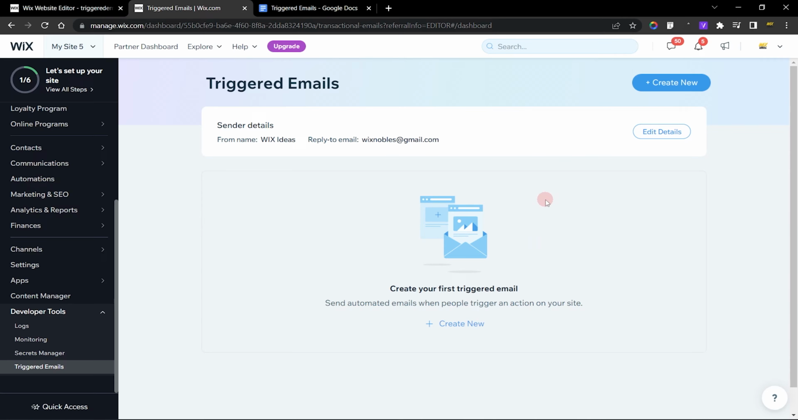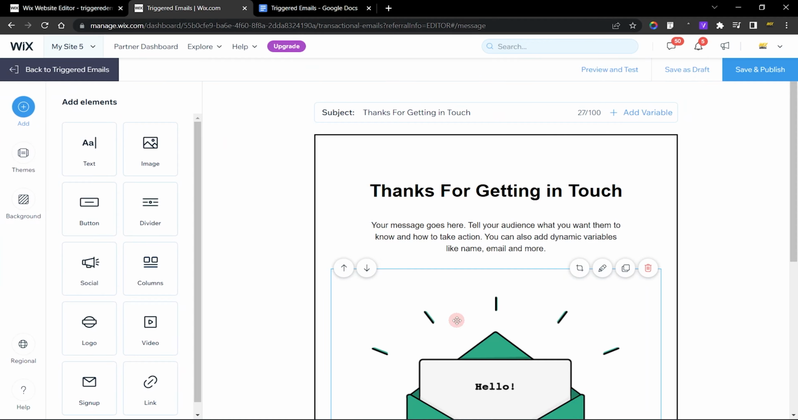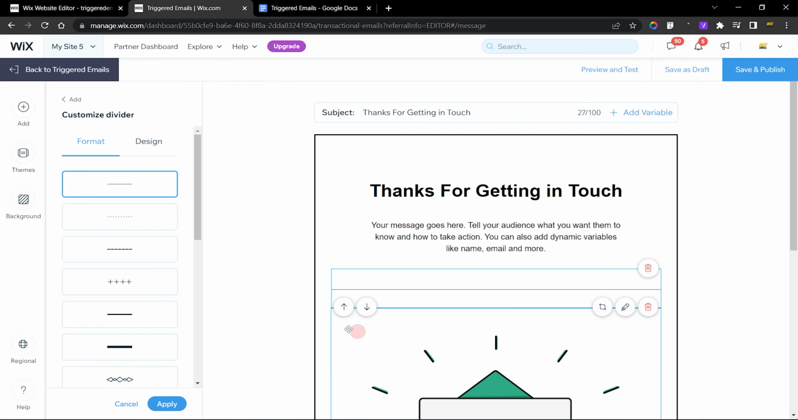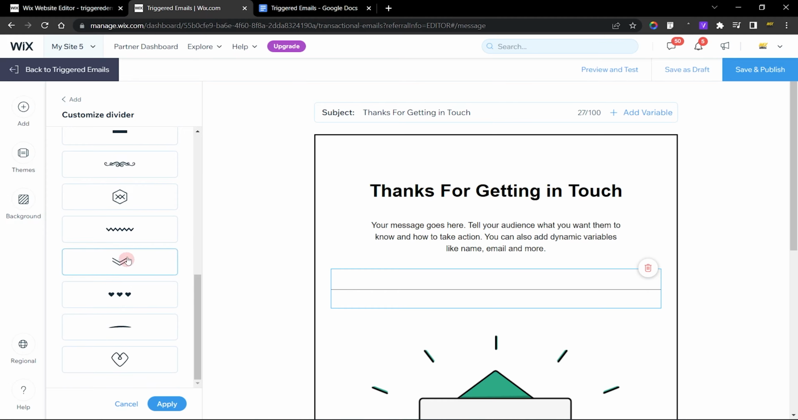Now once you're done with the sender details, we're going to go ahead and create new, or you can click on this button here. Once you create a new one, it's going to bring you to a clean new email that you can completely customize to the theme that you're using. For example, you can add text, you can add images, you can add buttons, you can add dividers, as many things as you want, and you can customize these to the best that you want.